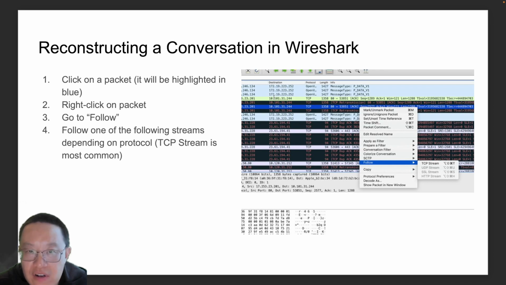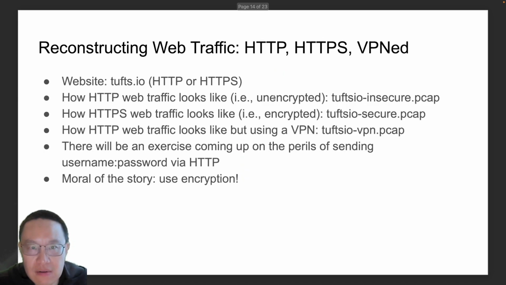Yeah, I mean, reconstructing a conversation. This is a trick. Follow TCP stream is how you get back everything that you need. So if you ever want to reconstruct web traffic, I want to give you 3 examples. I want to show you how HTTP looks versus HTTPS versus VPN. I want to show you how the traffic looks.